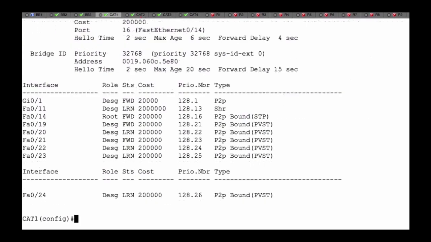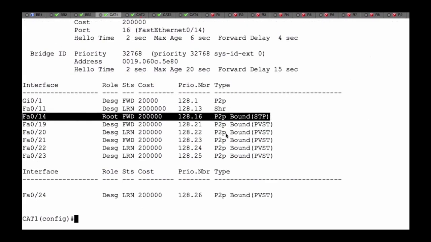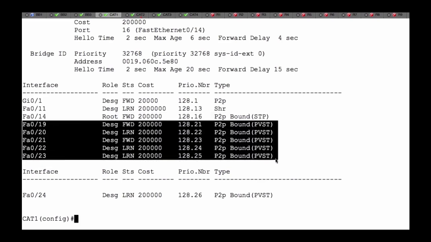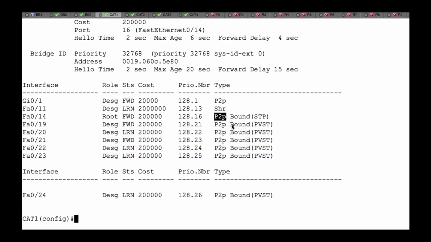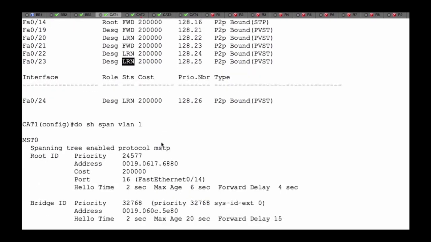Okay, well looky here. We've got all kinds of stuff going on right now. So this connection over here is showing up as STP. I have no idea why this is hooked up. So let's pay attention to 19 through 23 and 24. Notice right here it says we are point to point, we are bound, and what we're doing is we're communicating STP across this link. On these links, we're all communicating per VLAN spanning tree. Notice it doesn't say STP here. And we have this process where we're going through learning. Let's see if it ultimately cooks out.